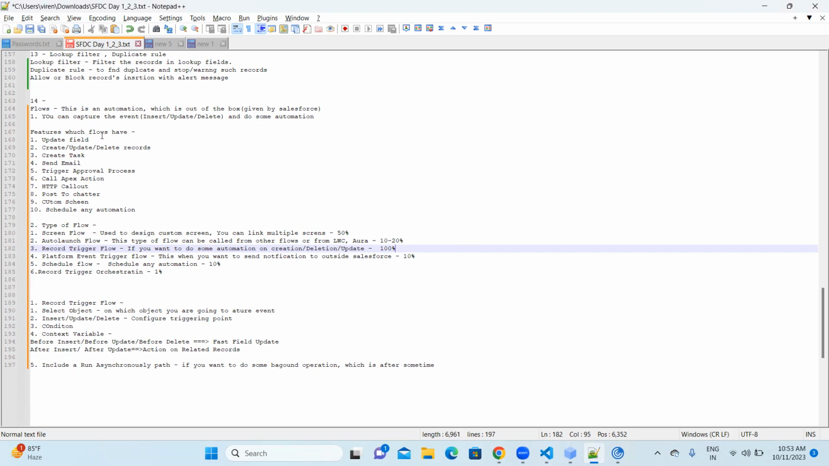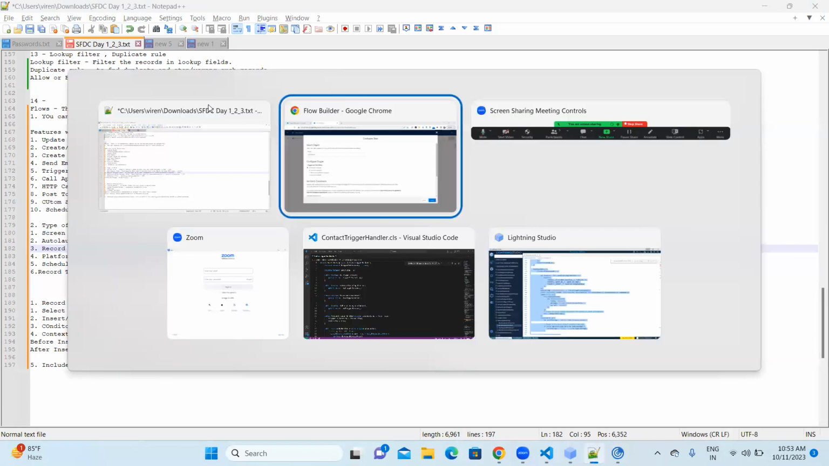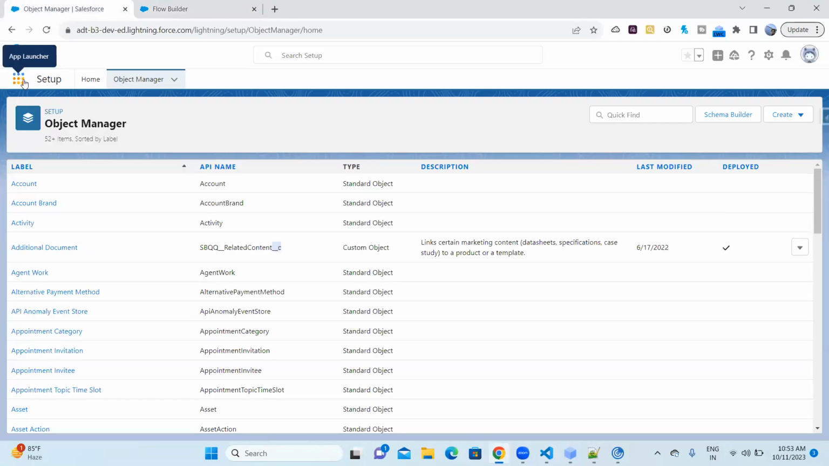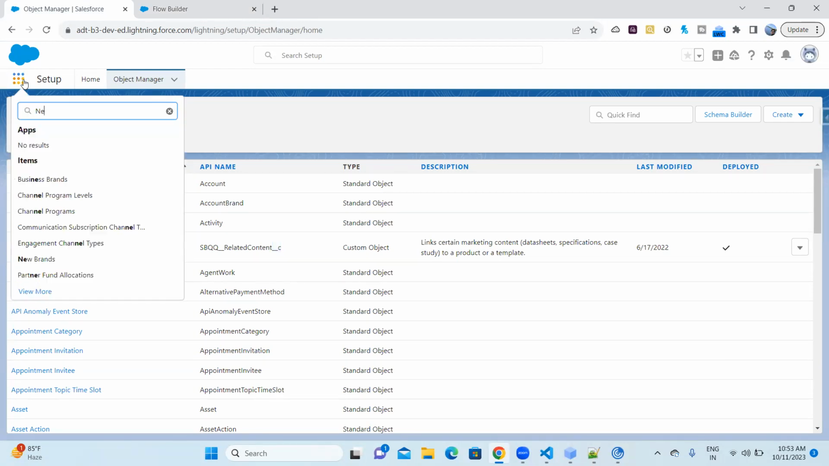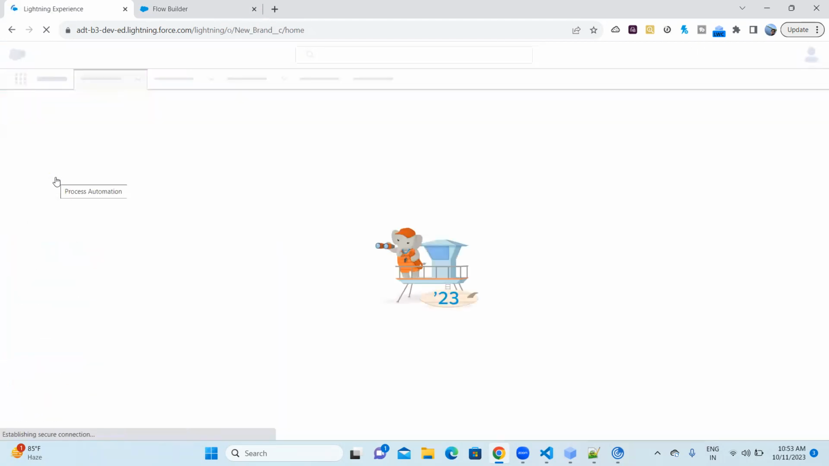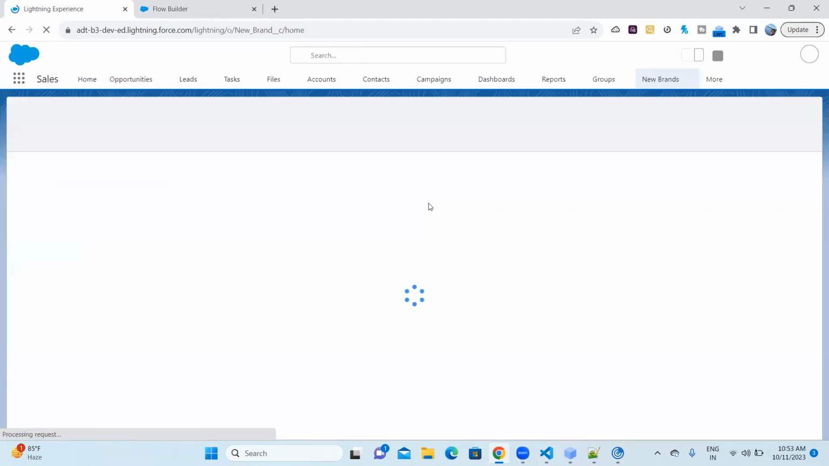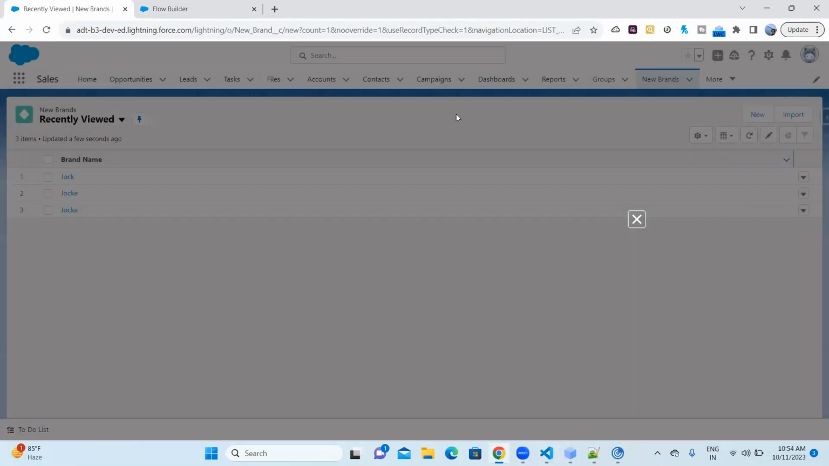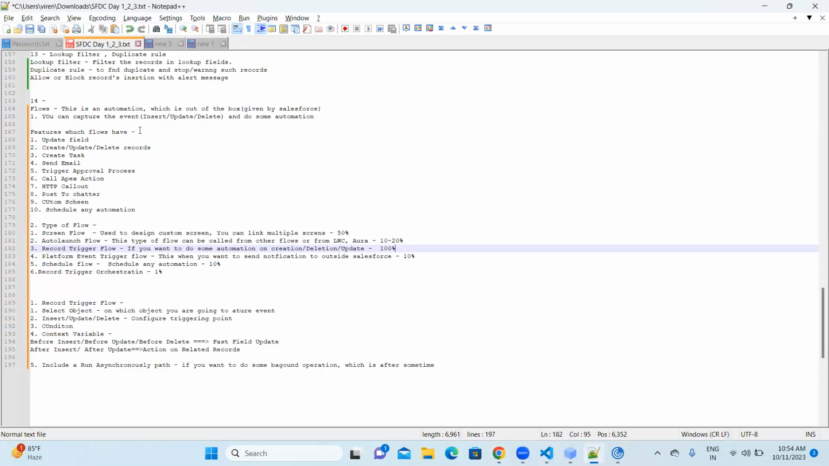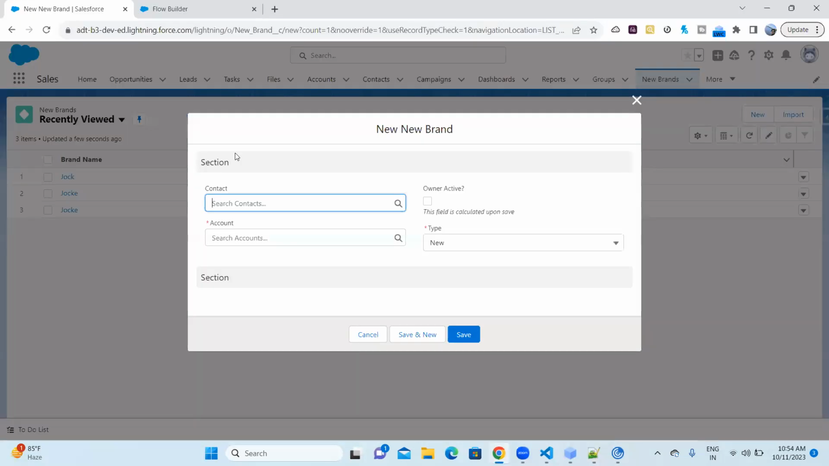You can capture events of a record creation. When I say events, guys, I'll show you an example so that you understand better. I'll go to my object, New Brand, which I created. If you see, there is a New button here. So this is an insert event, which I wrote here, right? Insert. If I click on save, it is going to get inserted to the database.